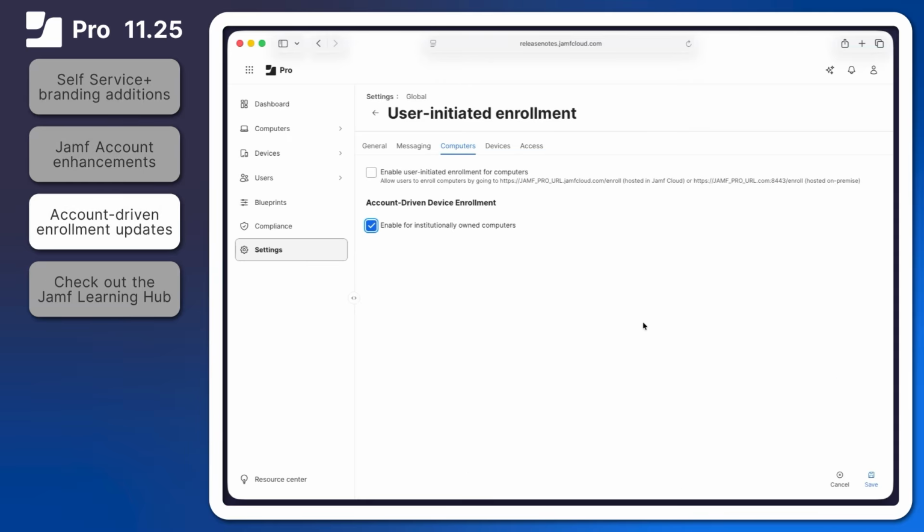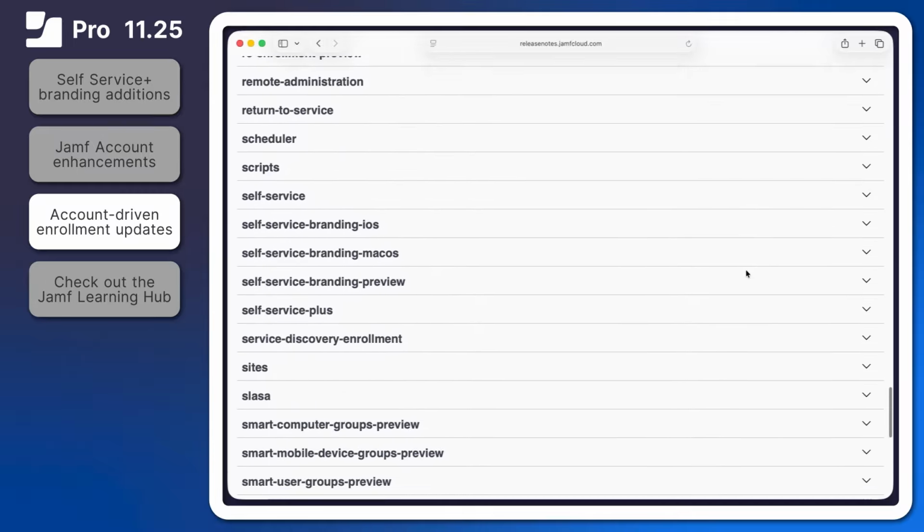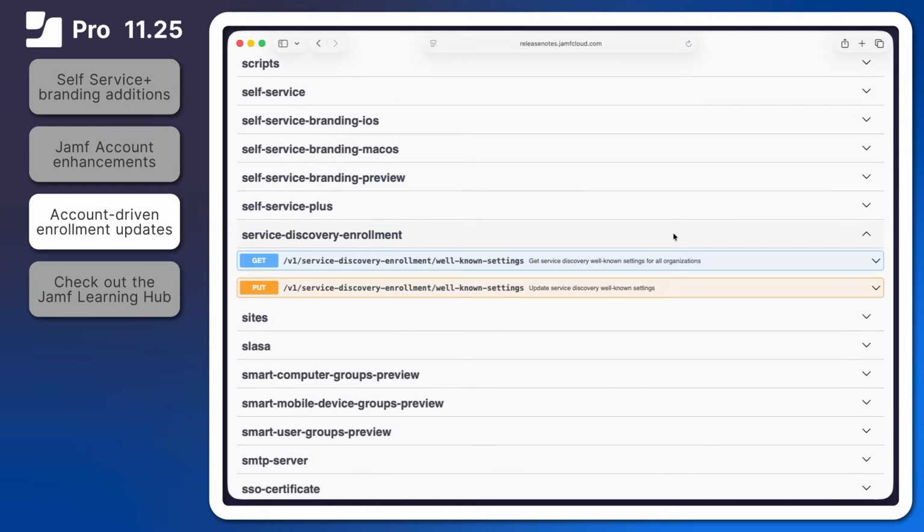Jamf Pro 11.25 can be configured to host enrollment information for use with account-driven enrollment methods. Previously, organizations were required to host this information on their own service discovery infrastructure. If your organization cannot or prefers not to self-host, the Service Discovery Enrollment/Well-Known Settings endpoint of the Jamf Pro API can be used to enable this feature. For more information on how to host account-driven enrollment information on your Jamf Pro server, check out the documentation links in the resources of this video.